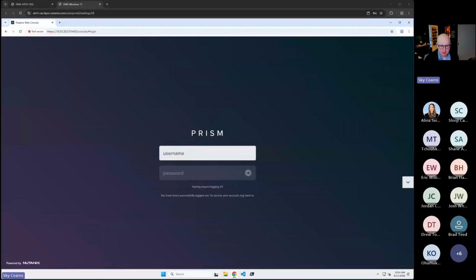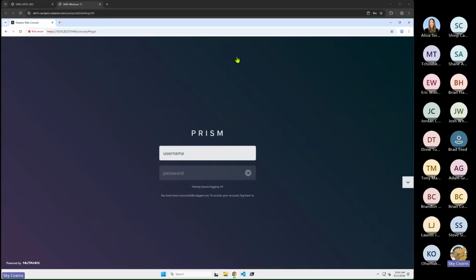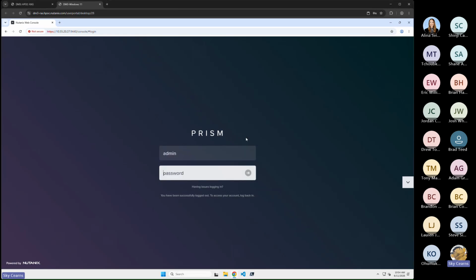Nutanix was kind enough to give us a real cluster to work with, so that's kind of cool. I'm going to be popping around a little bit for everybody following along. I'm going to start off with Prism Element very quickly. I promise we won't stay there long, but just in case people were wondering what that looks like and how you're accessing Prism Central, I'm going to start there.